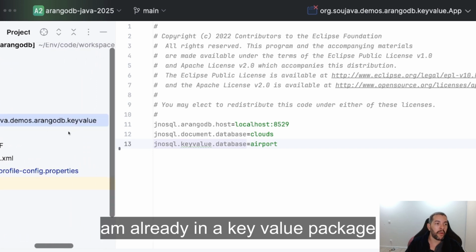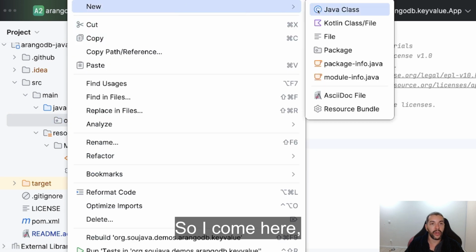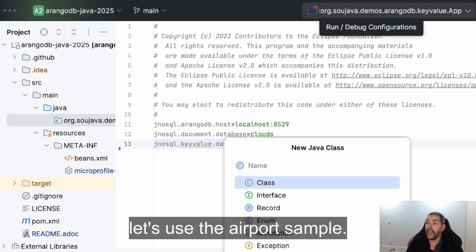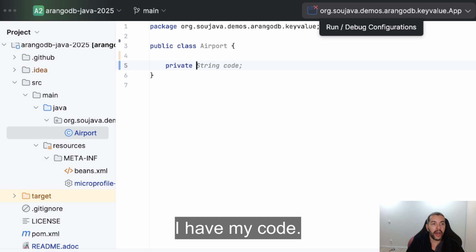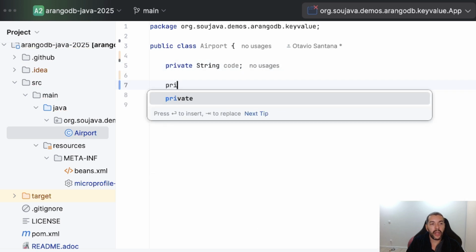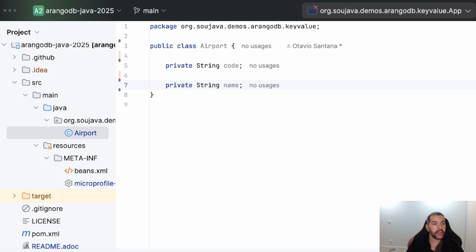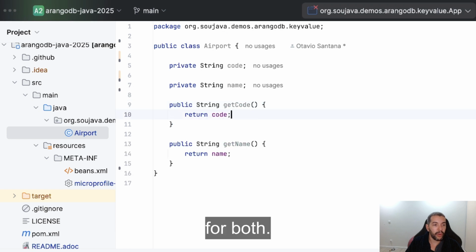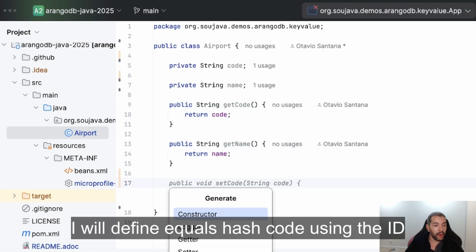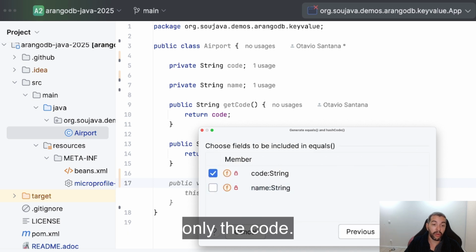I am already in the key-value package, and then I will create my class. Let's use the airport sample. So I will create my Airport class where I have my code and then my airport name. Okay, I have both. I will create getters for both. I will define equals and hashCode using the ID only, the code.